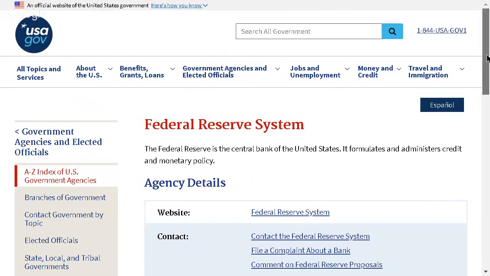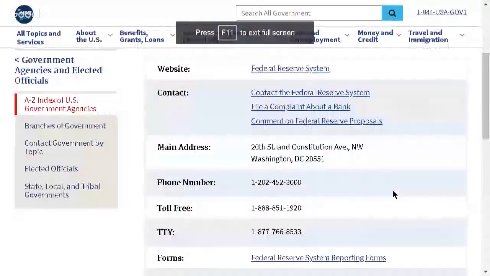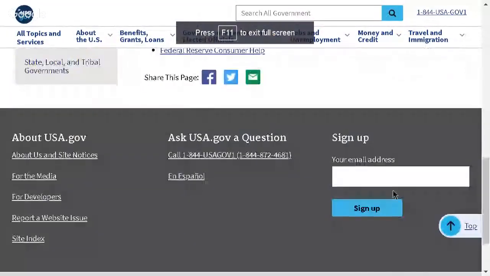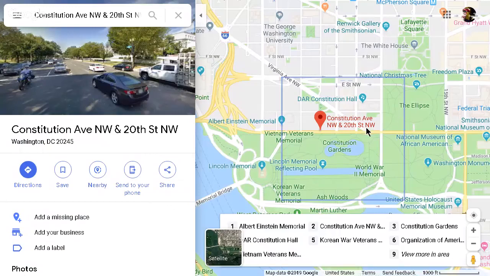If you want to read about the Federal Reserve, there are links to this website also, which is the us.gov federal agencies listing of the Federal Reserve System. If you want to send them an email or something, feel free. Don't say we told you to do so, as we prefer the Fed to not know we exist.